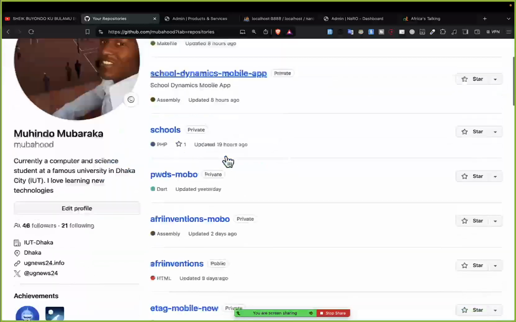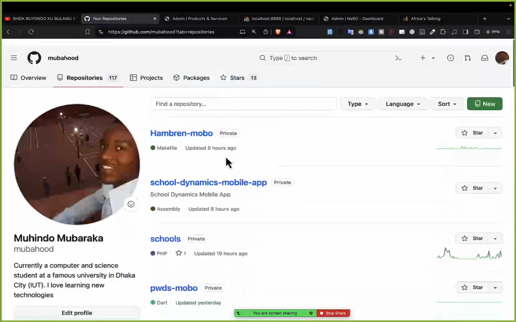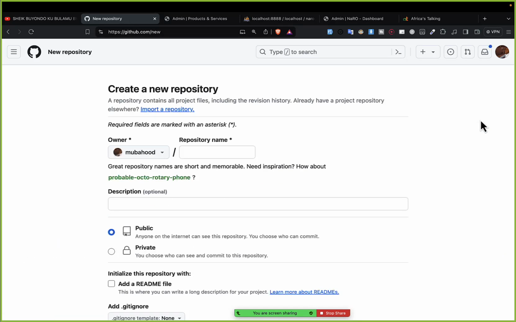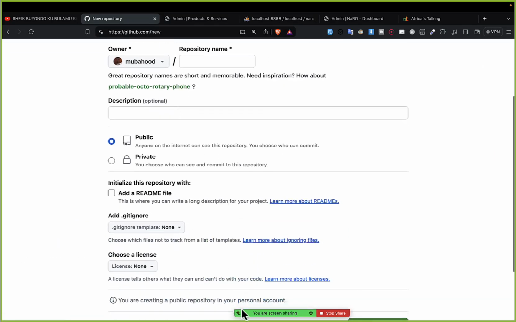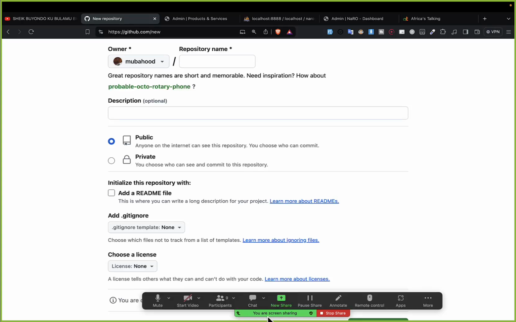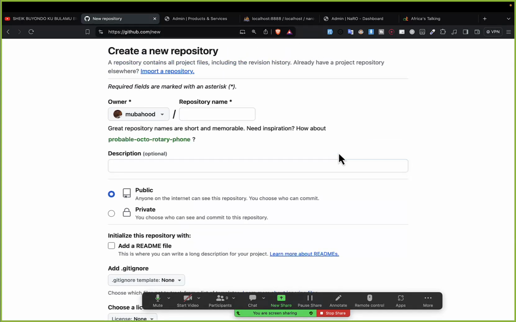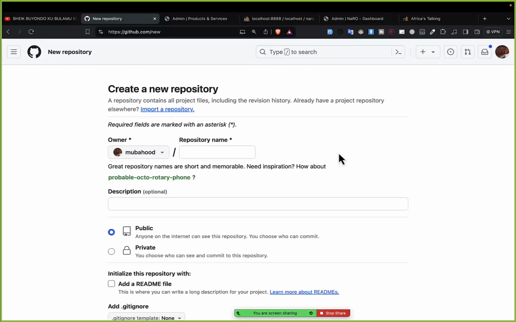I'll have different repositories there. These are the repositories that I already have. You'll be able to access the new button. When I click on the new button, this is one of the ways you can create a GitHub repository. They'll give you a simple form that you'll have to fill to create your repository.